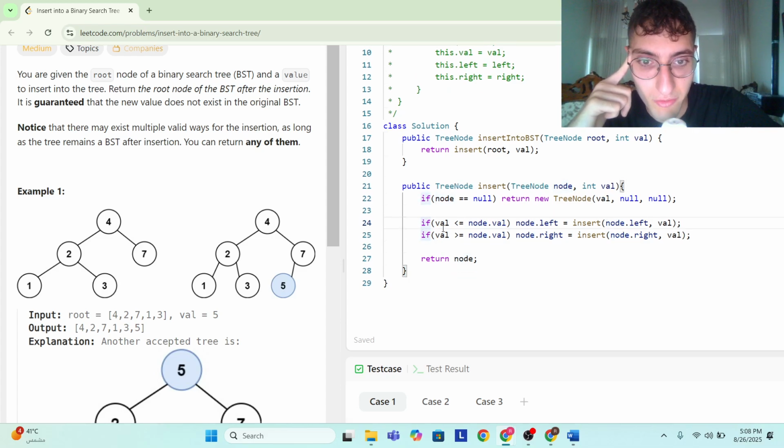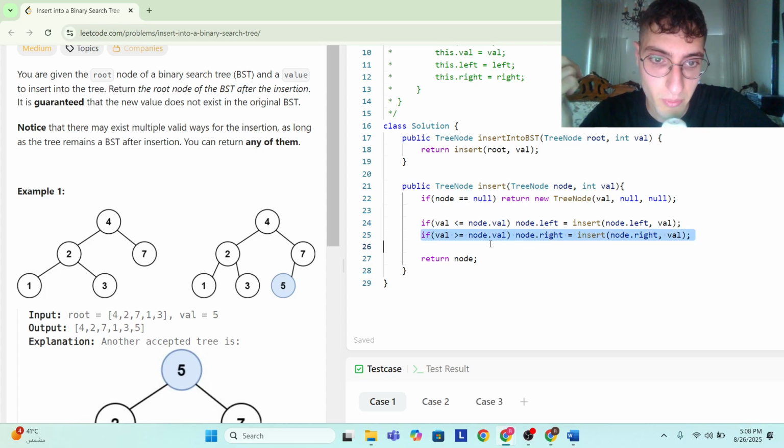Then we're gonna check if value, which is 5, is 5 less than or equal to node.val? Is 5 less than or equal to 4? No, it's greater. So we're gonna go to this statement. So we know that we're going to go to the right side of our tree, access the right subtree. So if 5 is greater than or equal to node.val, then node.right is equal to, we're calling our method insert and we're giving it the parameters node.right, which is now 7, and our value, which is 5.